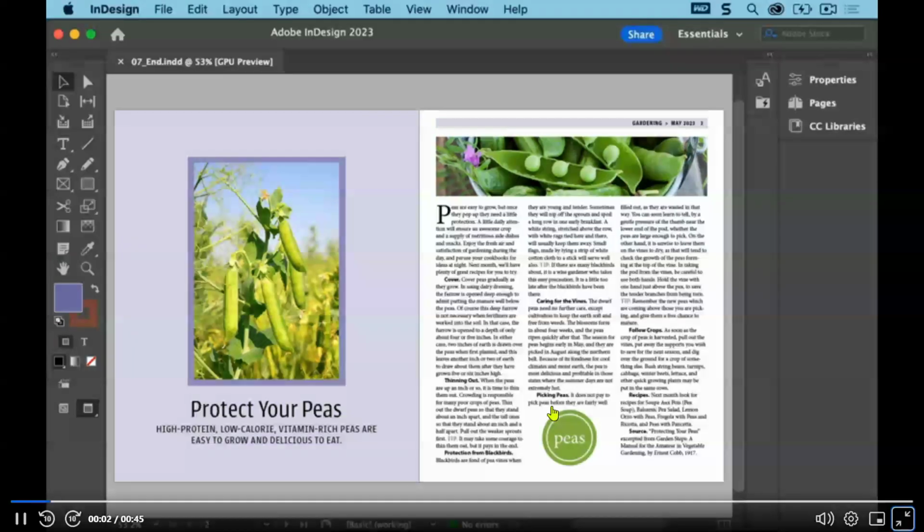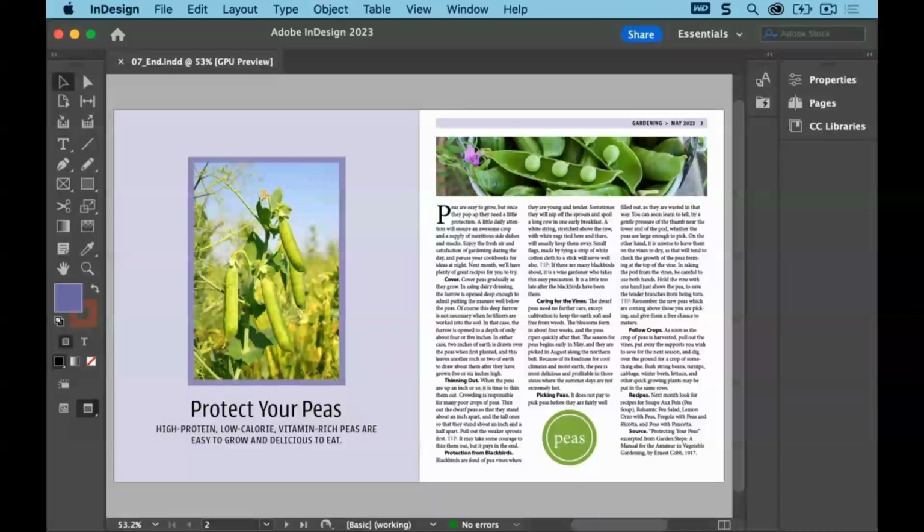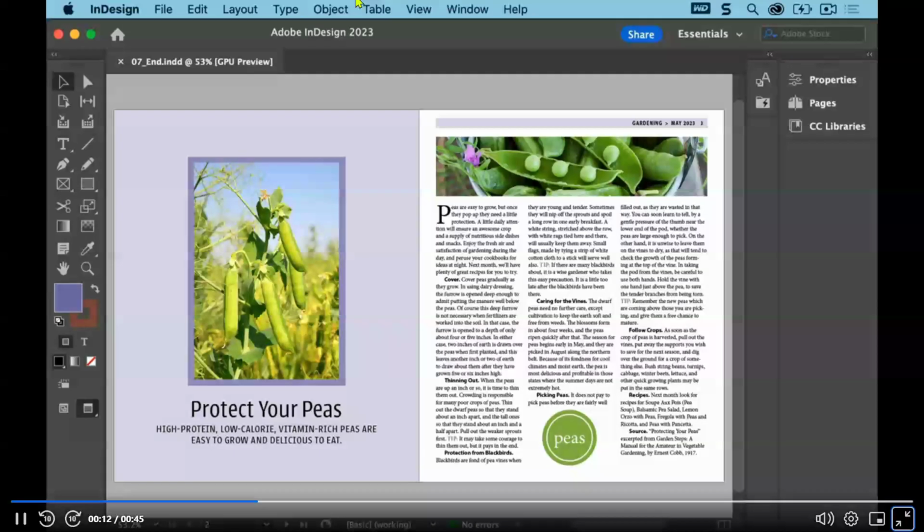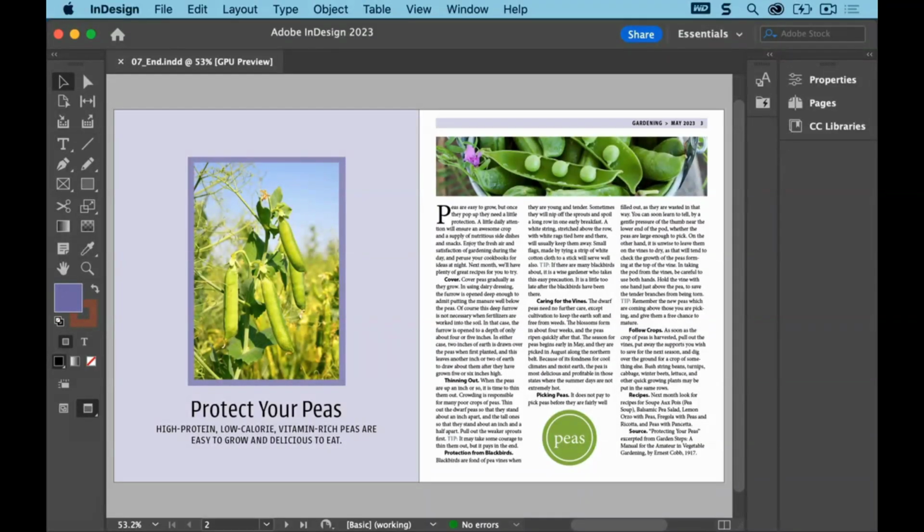InDesign offers many of the text editing features you find in dedicated word processing software, including the ability to search and replace text and formatting, check spelling, automatically correct spelling as you type, and track changes as you edit.